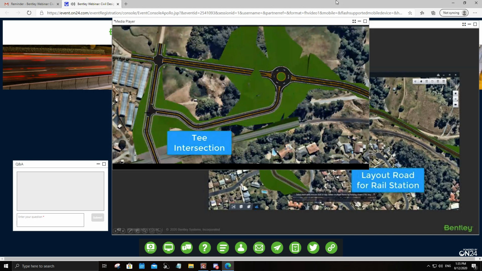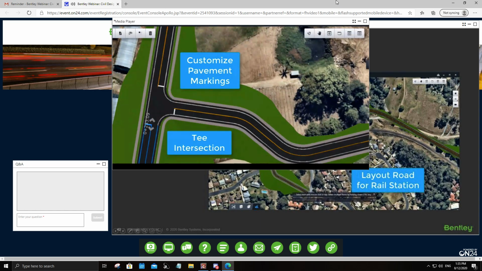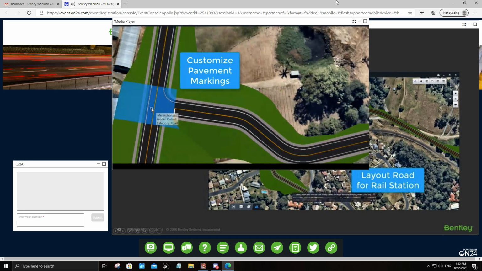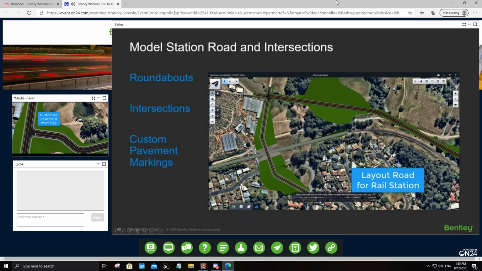Now we're just adding another T intersection on the leftmost or westernmost side of the proposed location of the station, just to make sure that the station itself is accessible to the second option of Mackay Road that we have added. And again, don't forget, you have automatic pavement markings already laid out, but these pavement markings can also be customized if you wish to.